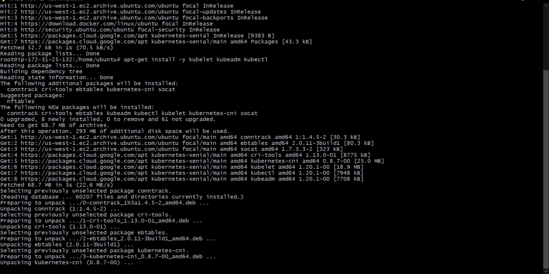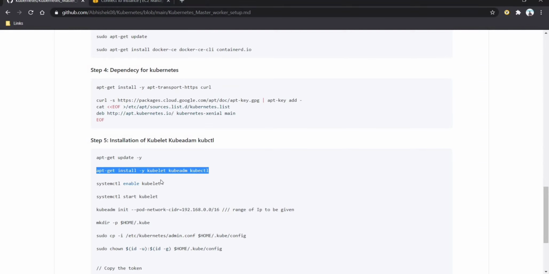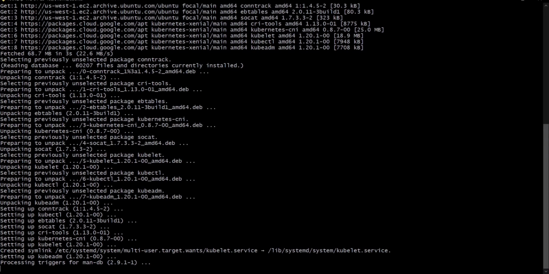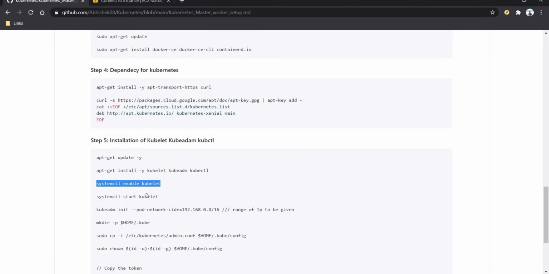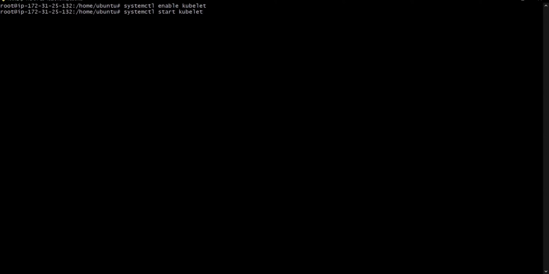Once it is installed, the next command is to enable the kubelet. Just copy this command, clear the terminal and paste it. So the kubelet is enabled. Now we have to start the kubelet. It will take a few seconds. Okay, it's working. Let's clear the terminal.